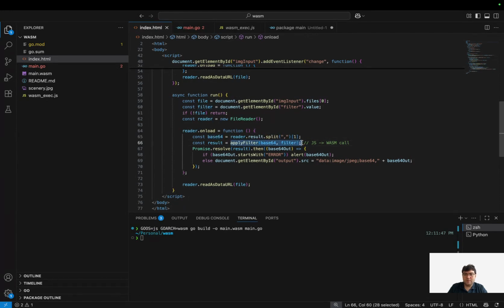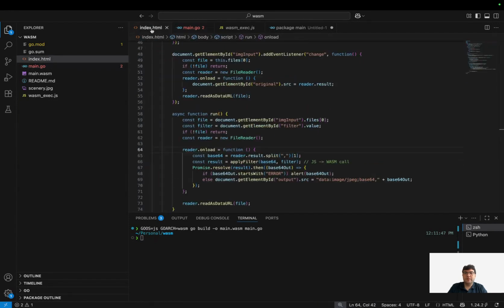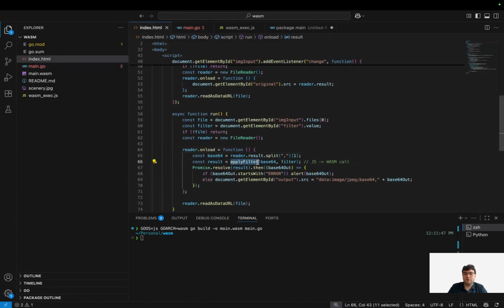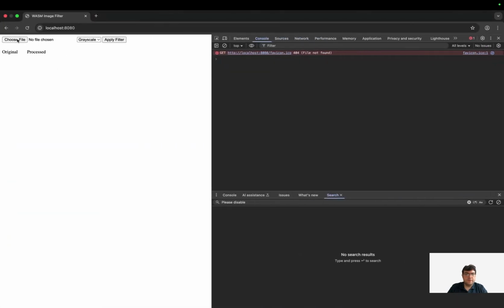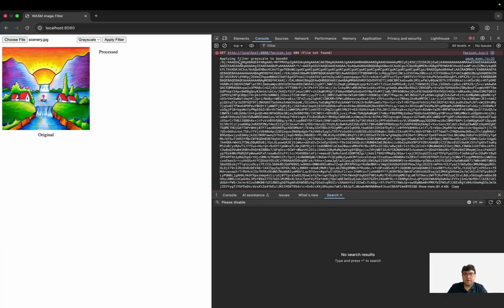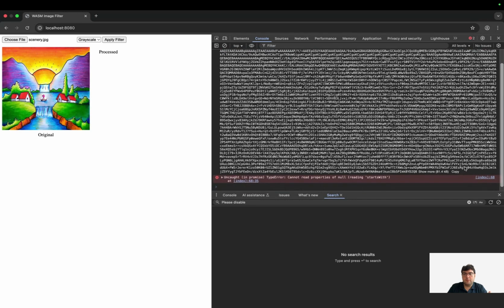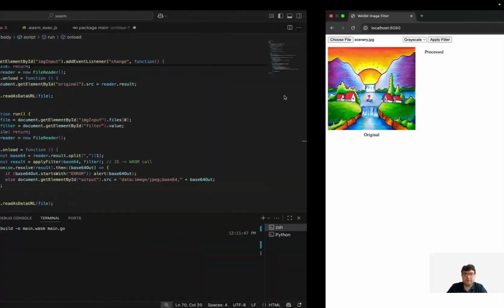This one is set on the global level, so you can just call it as applyFilter. Just to test it, as you see, when I go and load our scenery file, right now no filter is going to be applied, but as you see, I got the "applying filter grayscale to base64" message. So our Go application received this file and the option that we selected.